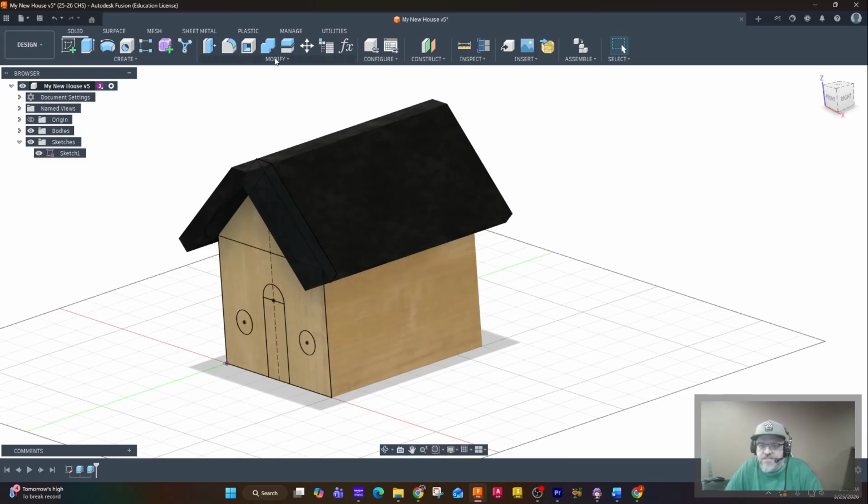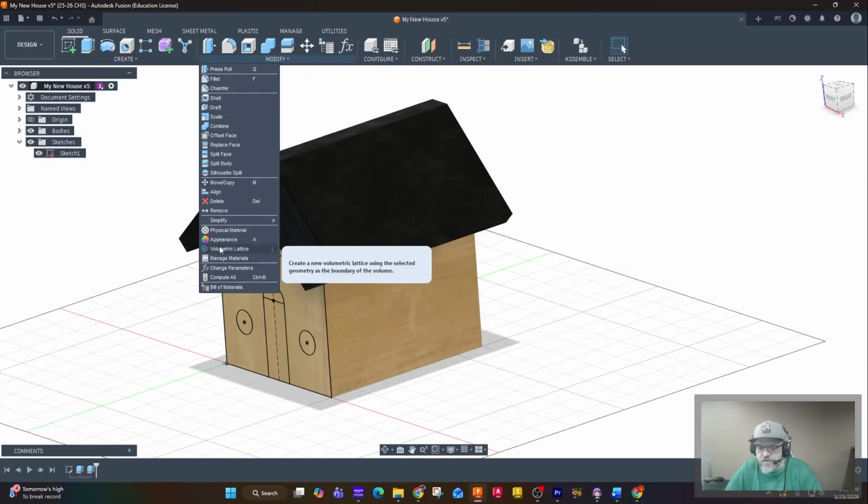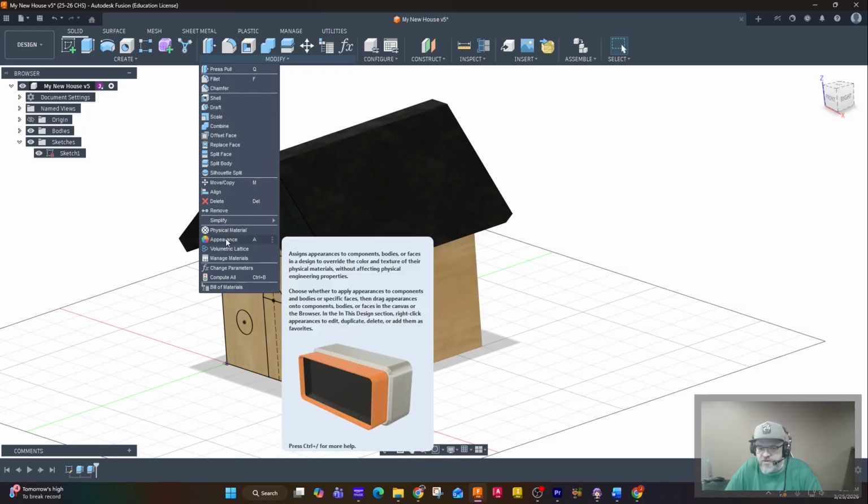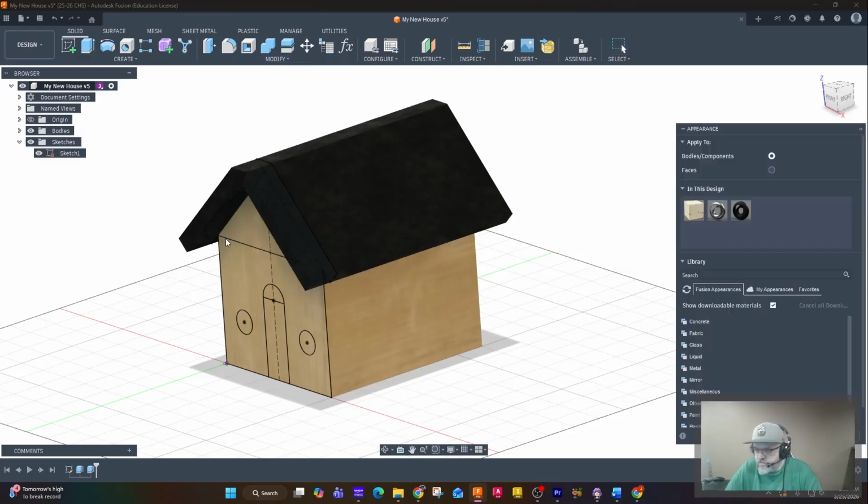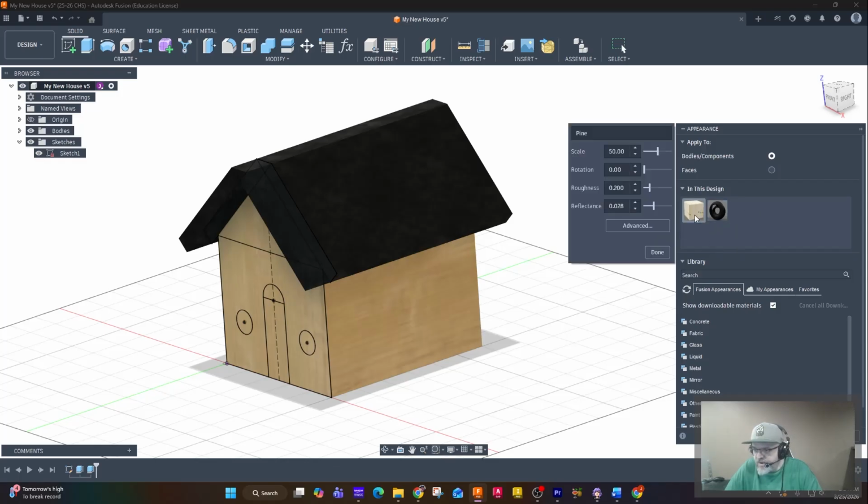If I wanted to change the color or the appearance on anything, I can go into modify. And right below physical material, there's appearance. It's also the A button. I'm going to get rid of this steel. I'm just going to drag one of them on top of it. So now it's gone. If I double click on the pine, we've got some options for scale, rotation, and roughness.